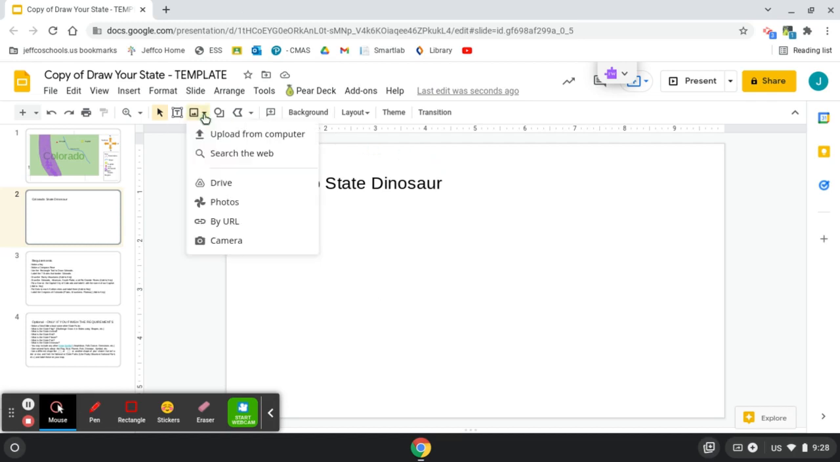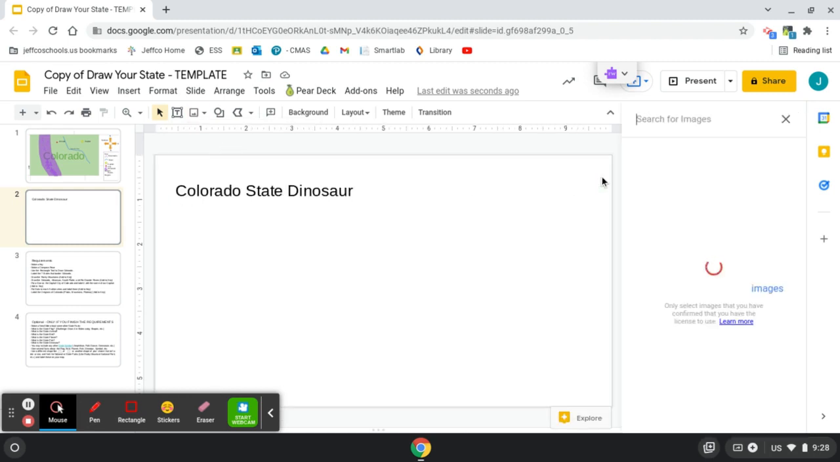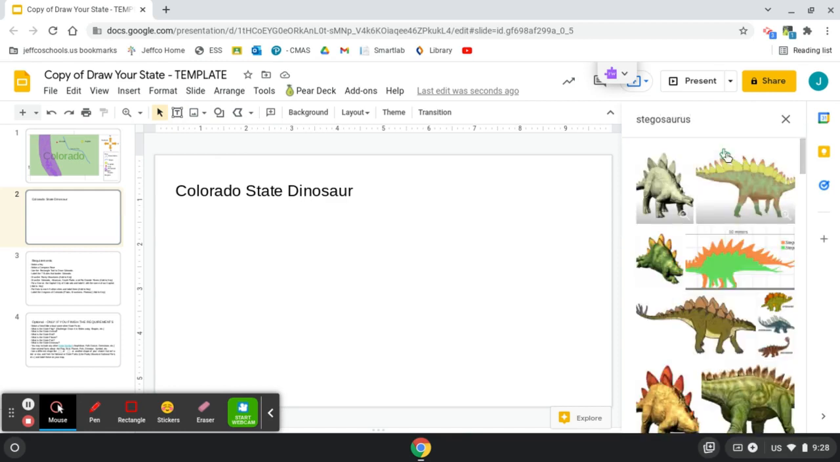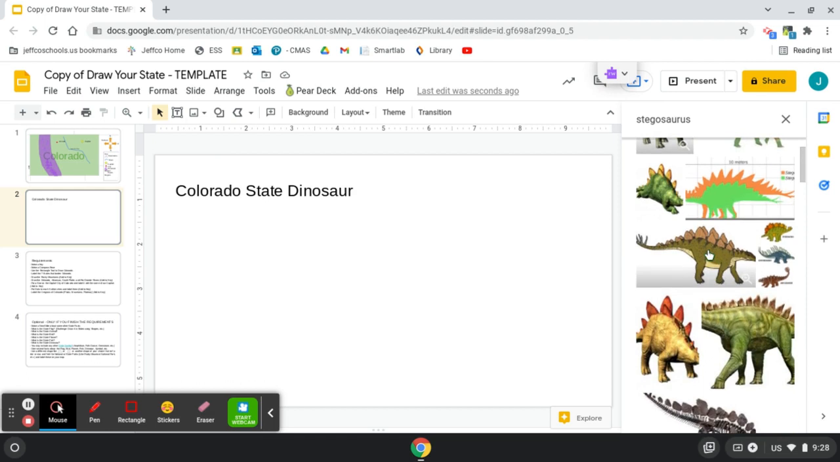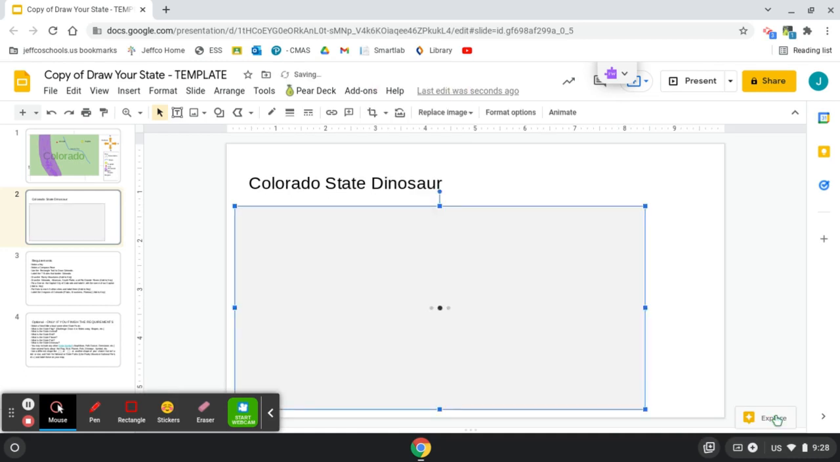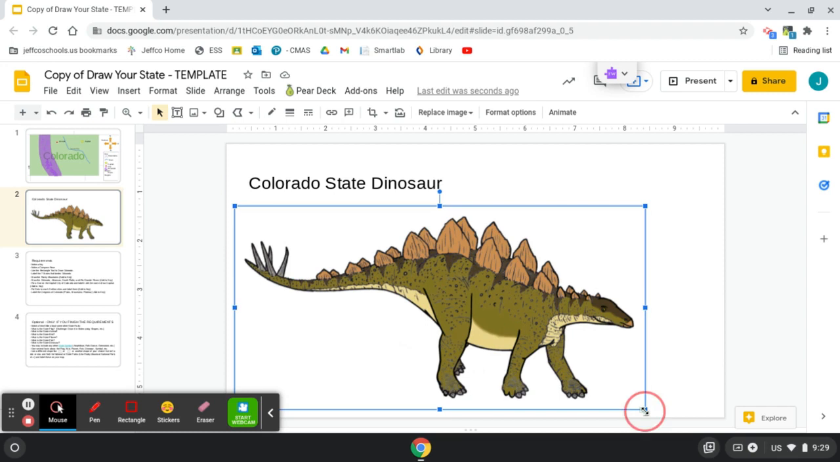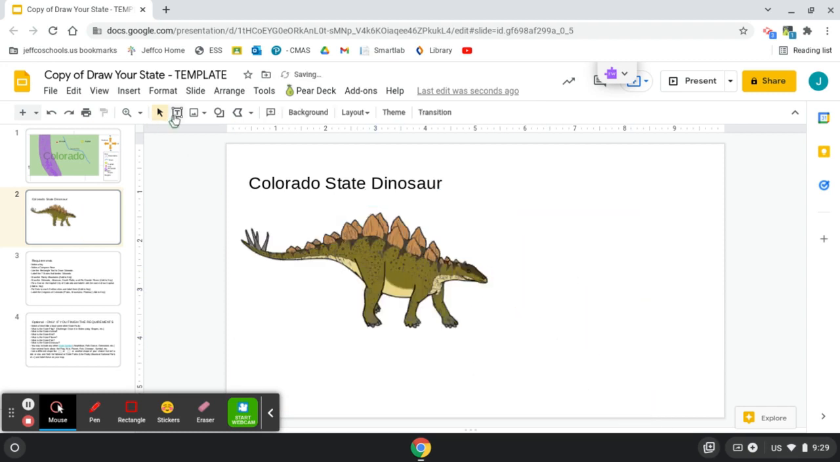So I'm going to go to Insert, Search the Web. So Insert, this is an image right here, Insert Image. And I can search the web right from here. Okay. And if you didn't know, the Stegosaurus is the state dinosaur. So now I've got a bunch of different, aha, that's a pretty good one. I like that one. I'm going to insert that one. Ta-da! And now I have a Stegosaurus. And maybe I shrink it down and start to add some other details about it.